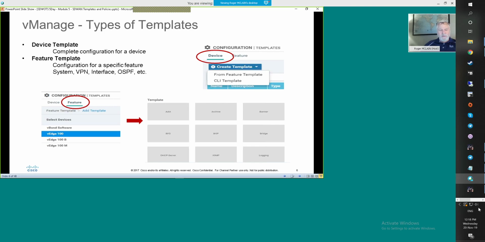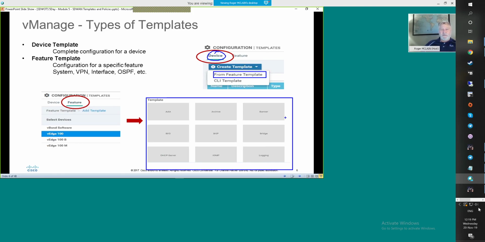Now, hopefully it goes without saying, if I'm going to create a device template from feature templates, then guess what? The features have to already exist. You can't create a device template from feature templates if you have no feature templates. So this gives you a collection of feature templates here. This just shows you 9 of them.